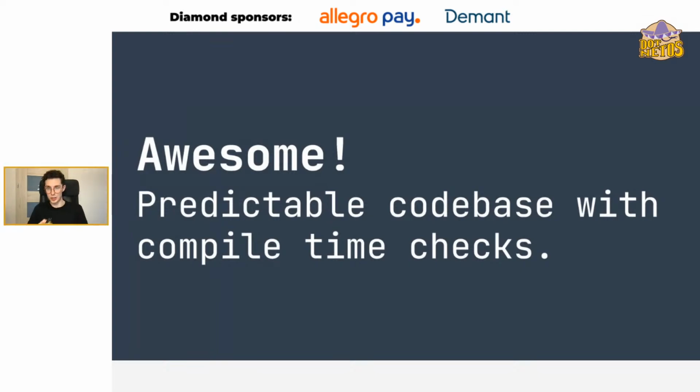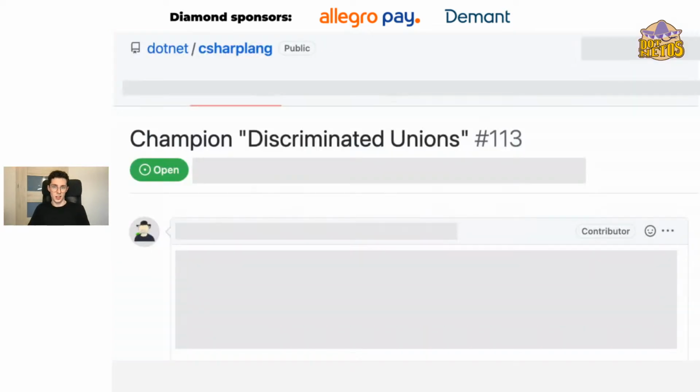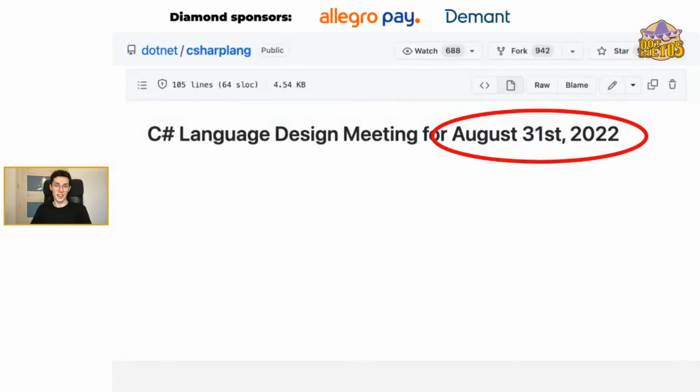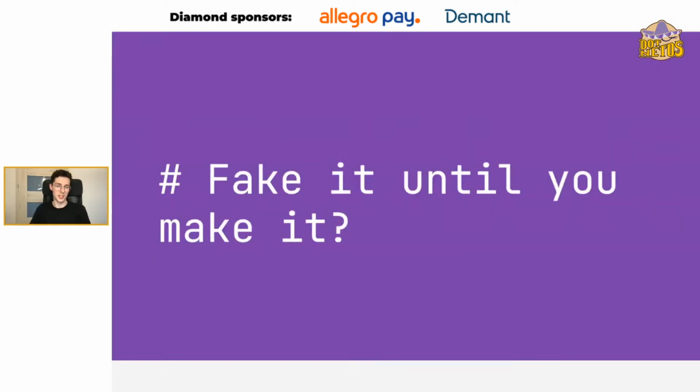And let me ask a crazy question right now: is it possible to have a tagged union in C#? Who would guess that there is already an issue in the C# language repo on GitHub, created more than 5 years ago. And luckily, in the C# language design meeting from August, you can read from this spot that they are starting to prototype it, actually. And at this point, I started wondering, maybe we can fake it until they make it.